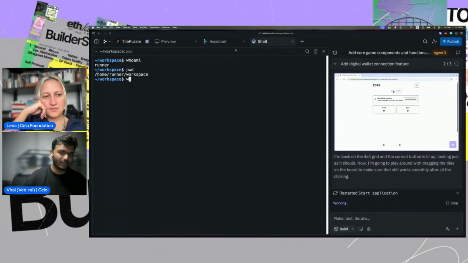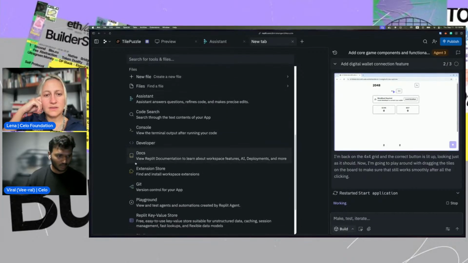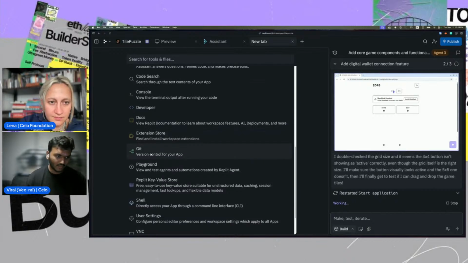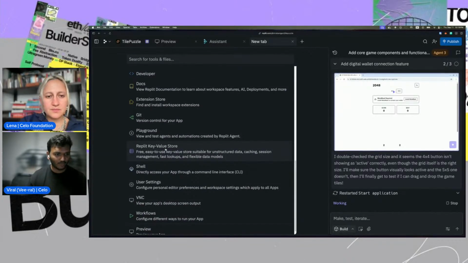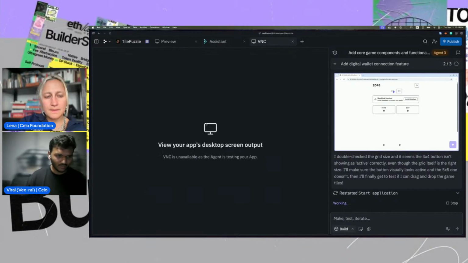Okay, so it gives you a proper virtual machine to work with. Nice. Then there's Git support, extensions, playground, key value pair. That's good to have, but again, Kubernetes has this. Shell, VNC, that's networking VNC. Your app's desktop screen.